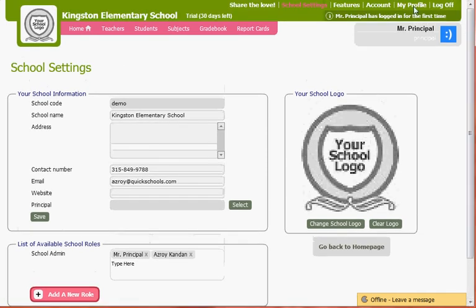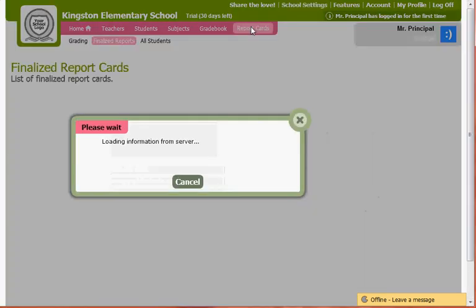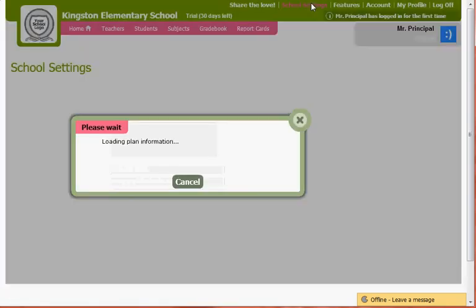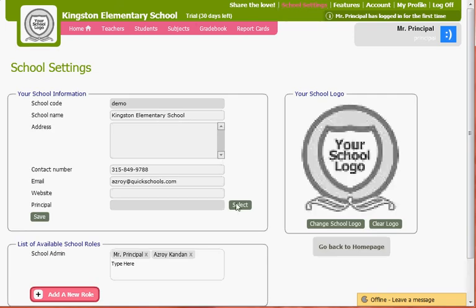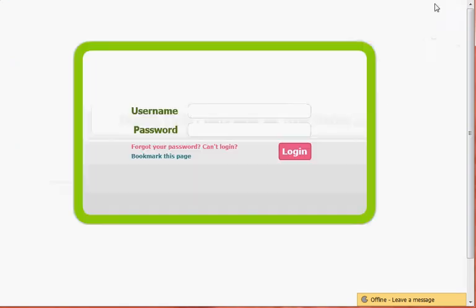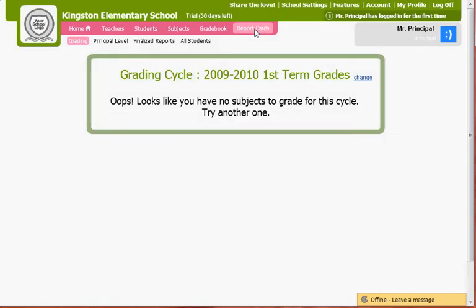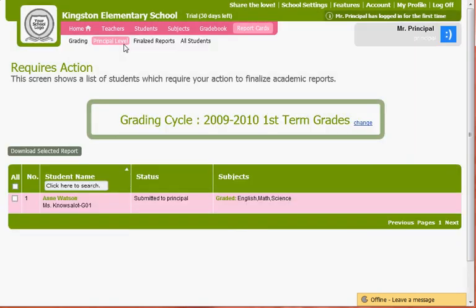You'll notice that at the principal level, there should be a principal level here. If you find that this is missing, most likely the principal has not been set in your school settings. So let's go to school settings. Let's select the principal, save it, and let's go back to report cards. We need to log off and log back in again. Report cards. Here we are, principal level.